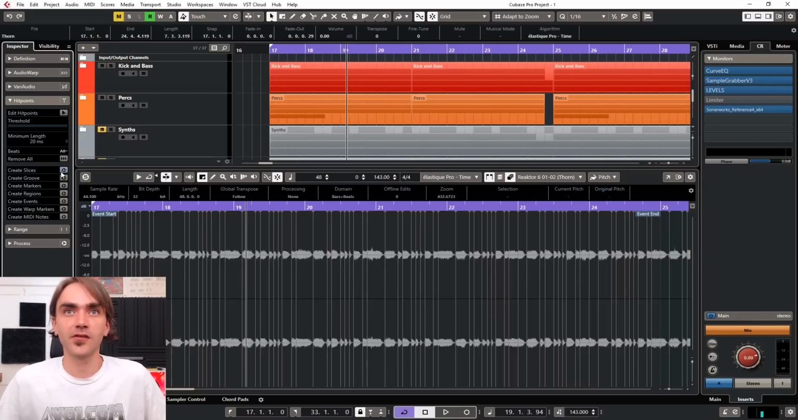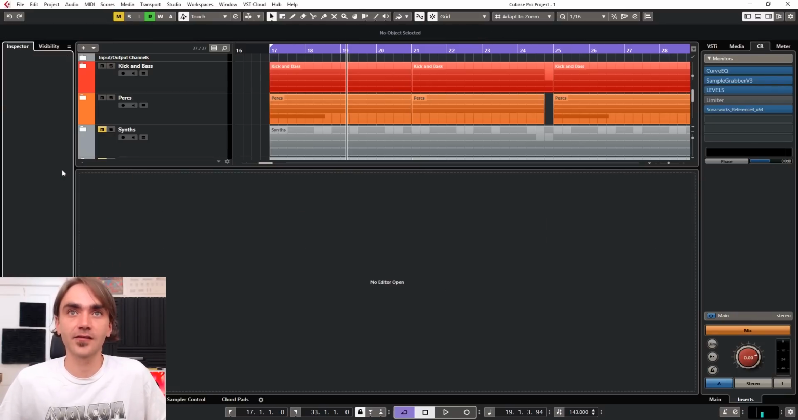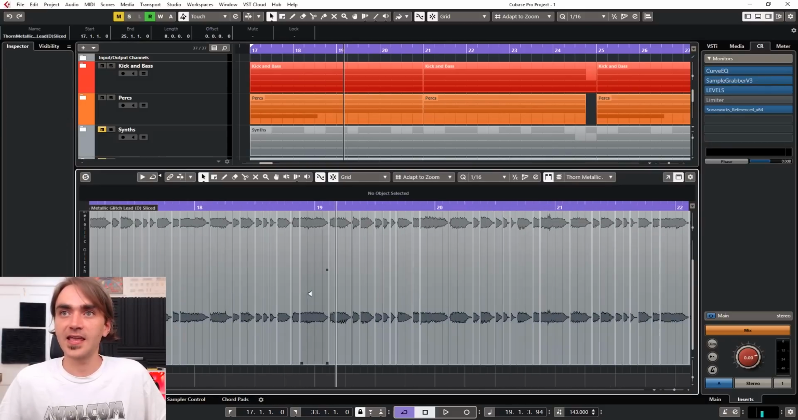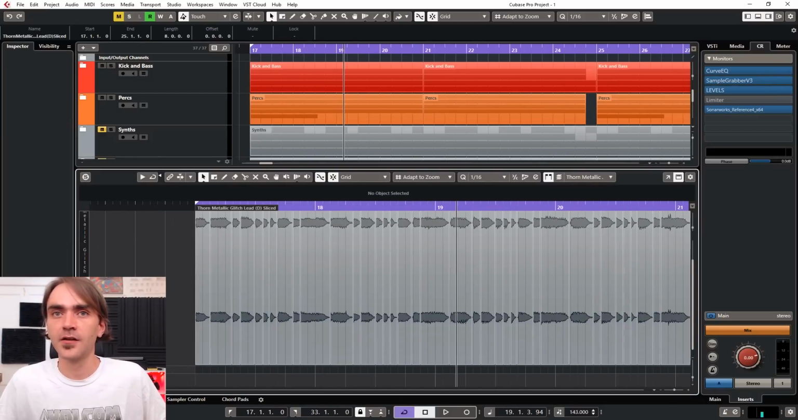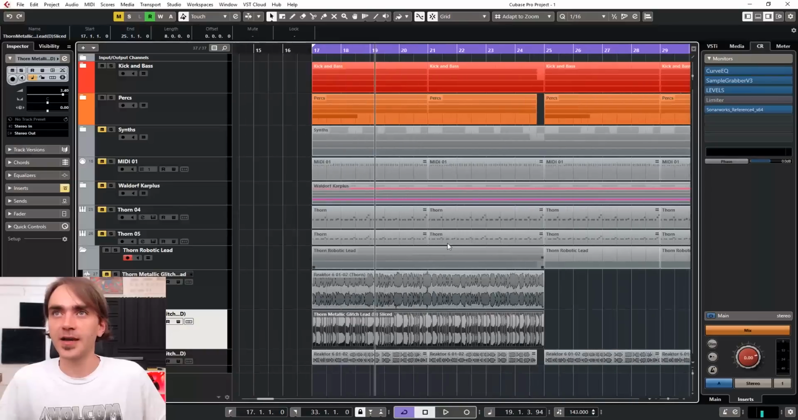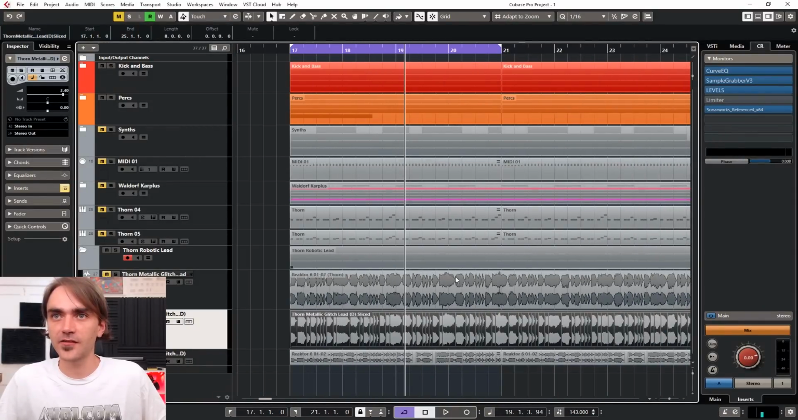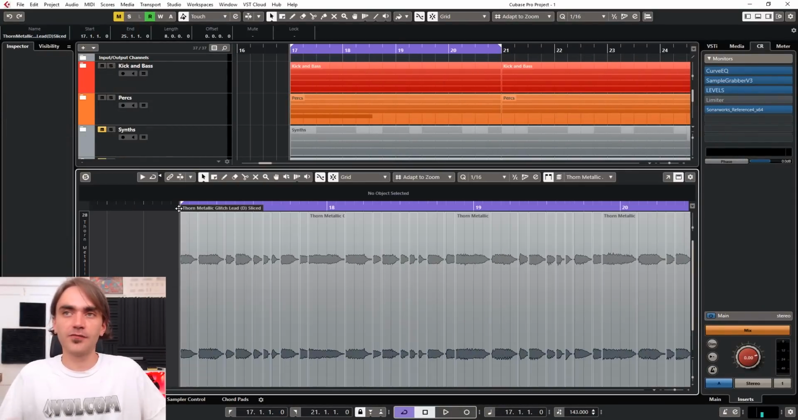So then what we can do is click this create slices, and it's created a new part with all these slices in it. So we can now, let's just make this loop a little bit smaller. There's various things we can do. If you listen to this rhythm, it's made up of two main sounds. There's a long sound and a short sound.